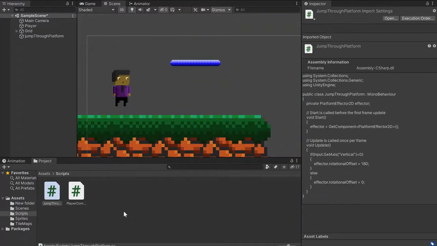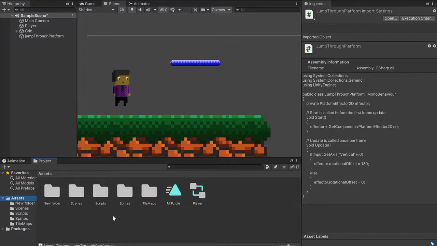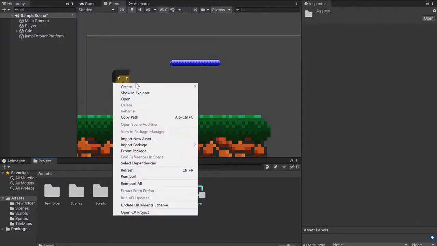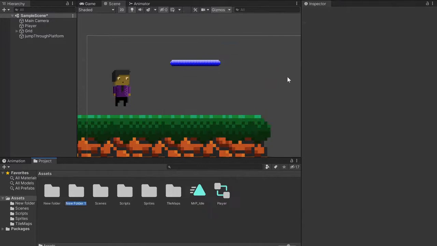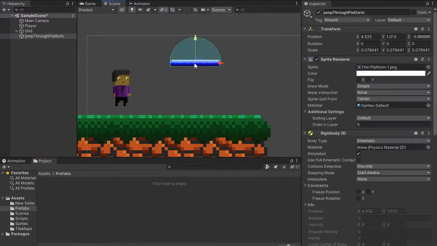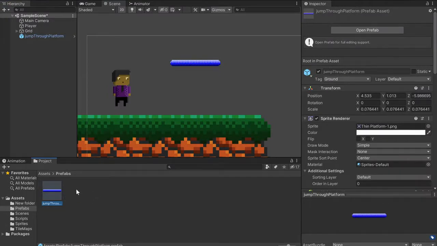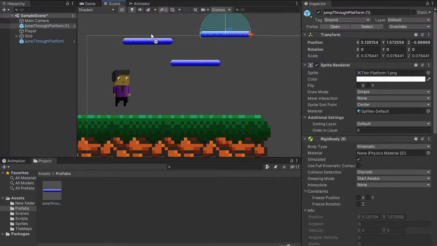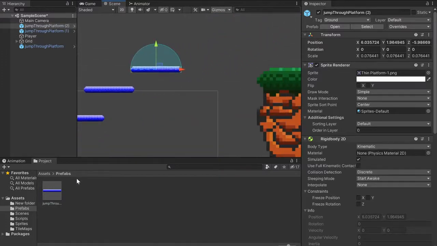Now, while I'm at it, this is the first asset that I've made that I might want more than one of. So I'm going to go ahead and create a folder, and I'll call this one prefabs. Let's go ahead and make this one a prefab by clicking it and just dragging it in here. Okay, so now I've got my prefab, and now I can make several more of these, and I can start making a level.